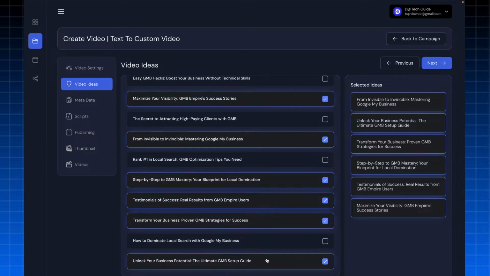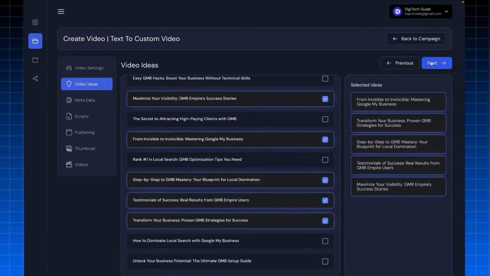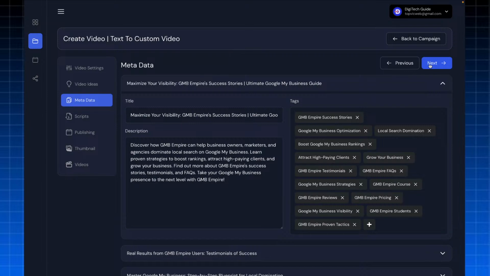Okay, so now that we have our video ideas set, we need to move forward to building our video's metadata, scripts, publishing, the thumbnail, and the videos. As we mentioned, if you have any question regarding using AISellers 2.0, you can definitely ask, and we'll be able to answer you on the call as I go on.